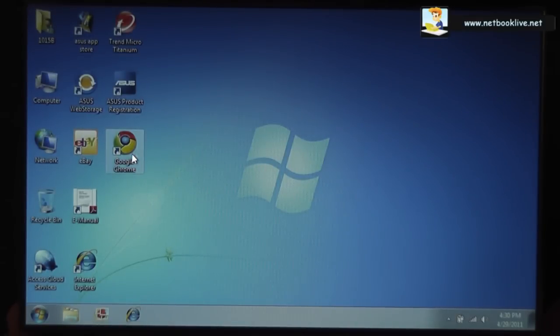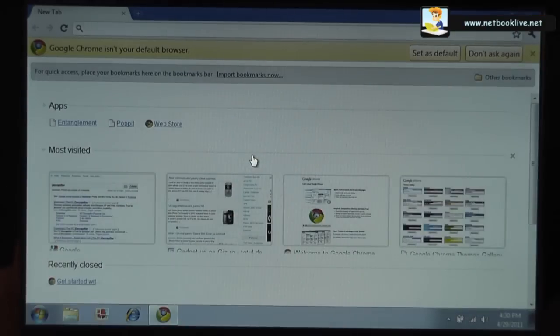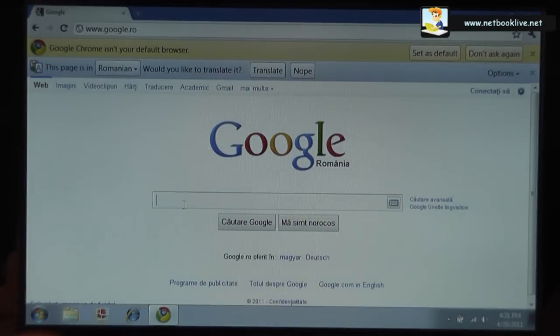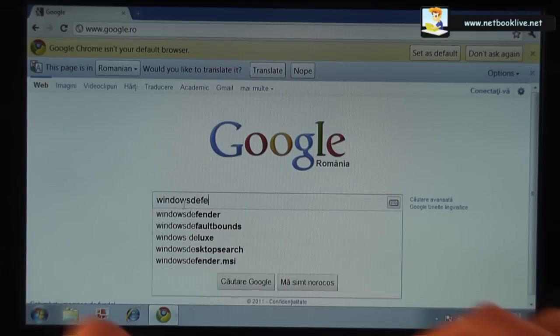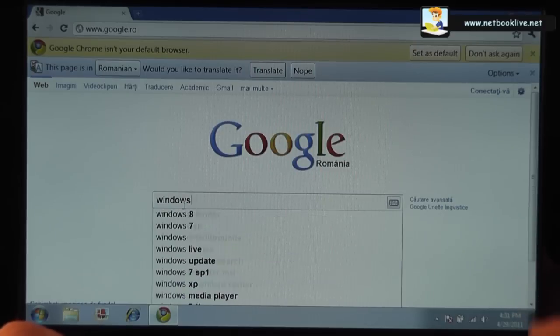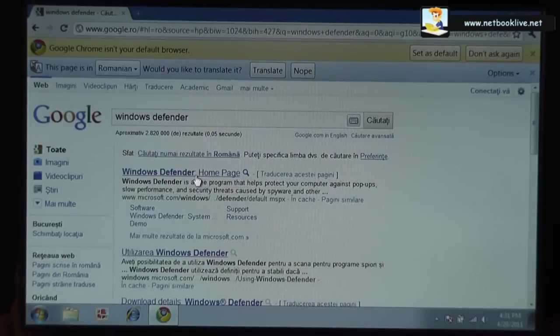I also recommend you to install Google Chrome, which is the faster browser right now, and also the one I use on all my netbooks. It's definitely faster than the Internet Explorer that comes with this type of computers pre-installed. So we want to install Windows Defender. Okay. Windows Defender. Let's open it.